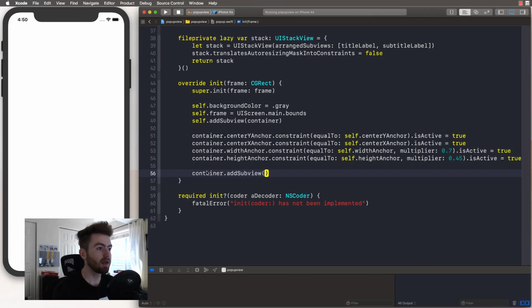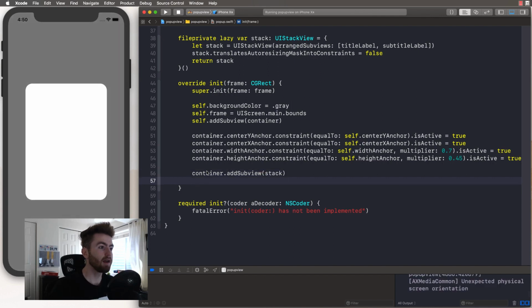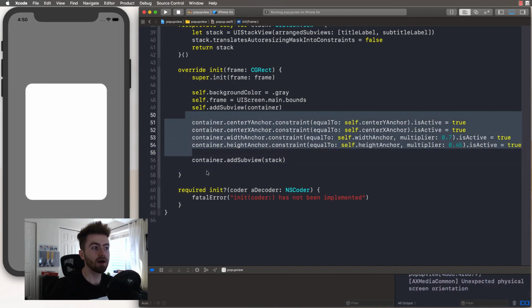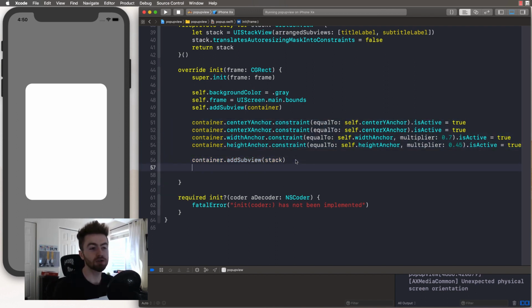And then I'll just throw in the stack there. And then now what we can do is pretty much a similar concept, right? We can do the very same thing. Or what we can do is we can constrain it to the top, left, right, and bottom anchors, which, if you're new to auto layout or just want some more auto layout constraint experience, is good to do in this video.